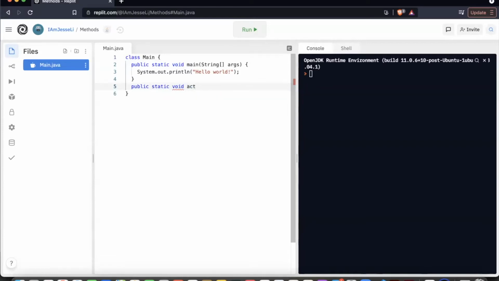Let's just call it act, parentheses, and inside these parentheses, put your parameters. And you can have as many parameters as you want. If you don't want any parameters, then just leave these two parentheses empty. And to put down parameters, you first put a variable type such as int, all right, and then the name of the parameter. And if you want more than one parameter, just separate each of your parameters with a comma. All right, and then curly brackets, and then write the code for your method inside. So I'm just going to write down a piece of code.